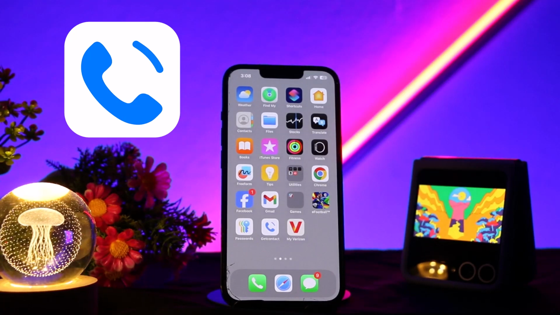So in the following video I will guide you to hide the tags on GetContact app. Now if you want to hide the tags on GetContact app but you don't know how to do it, then this is the video for you. So simply watch the video till the very end to know about it.